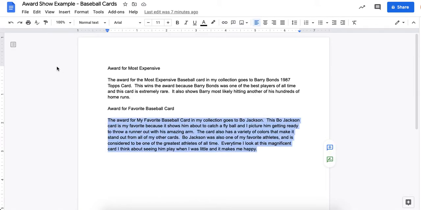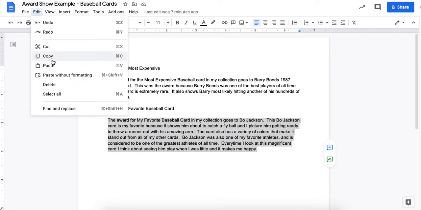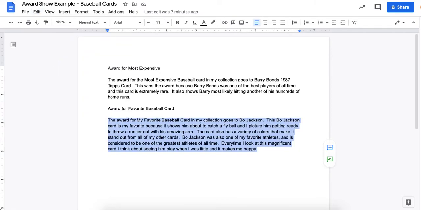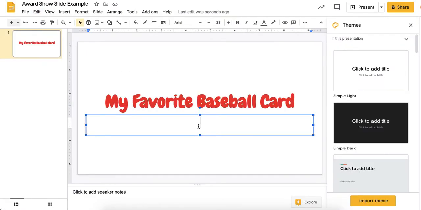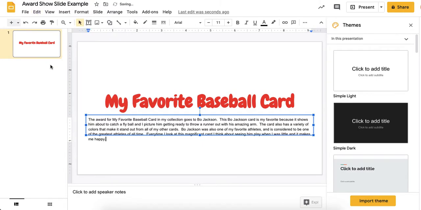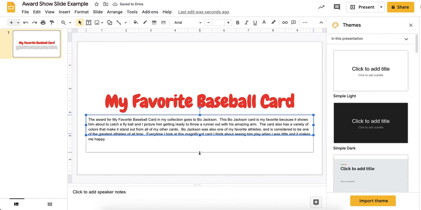And so I can copy that, go to edit and copy, and I can bring that over by hitting edit and then paste. And there you see all of my writing. Now, you can certainly write that on your own. If you wrote it in a writer's notebook, you can certainly type it in, okay? But to me, that's the easiest way to do this, okay?